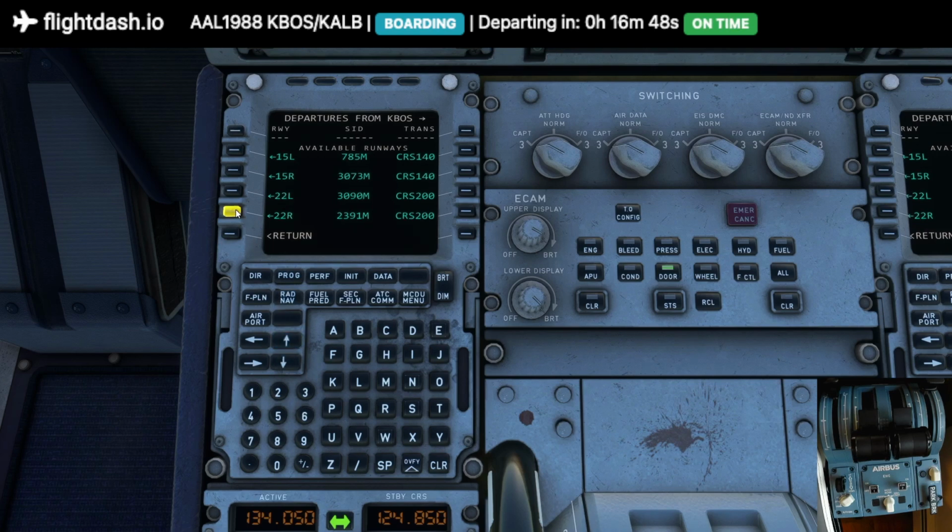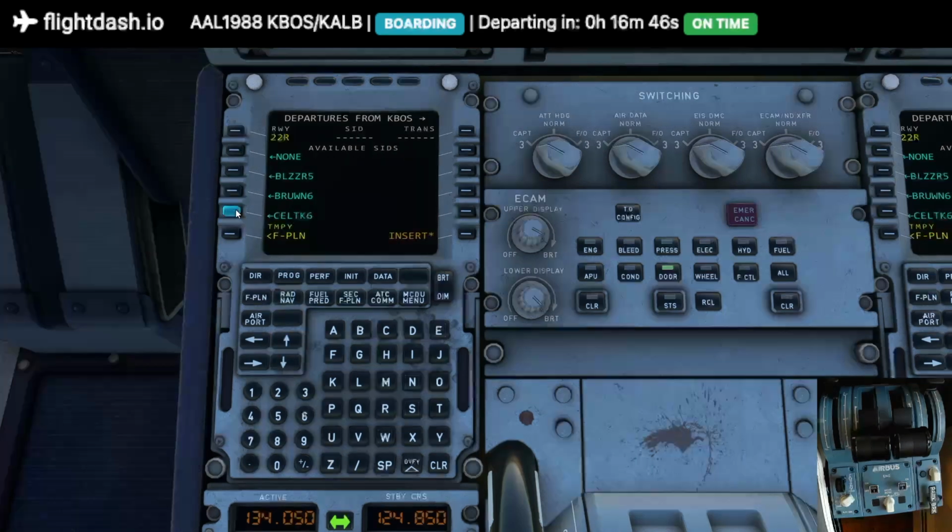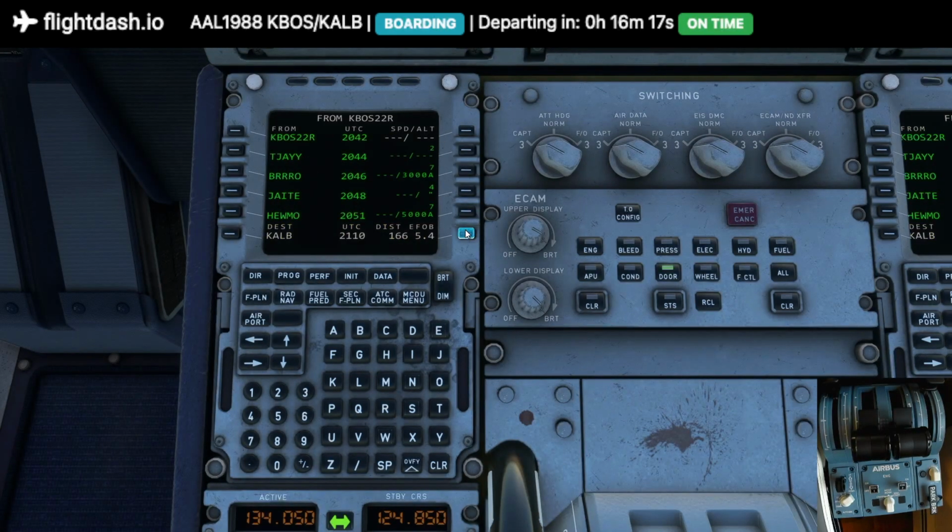22R. And we are on, oh, there we go. Okay. REVSS 5 departure. Insert. Alright, and we are on.